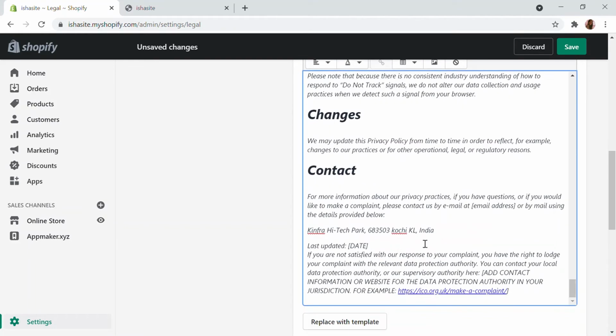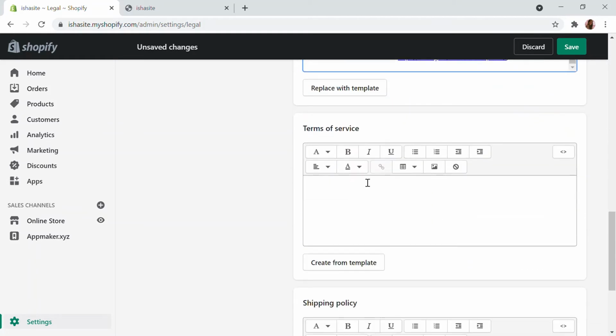So maybe here you can see there is a contact. I don't want my address to be mentioned, so I'm just going to delete that. This is the last updated date. You can add a date of the last updated review. So all of this are the things that you need to take care of.